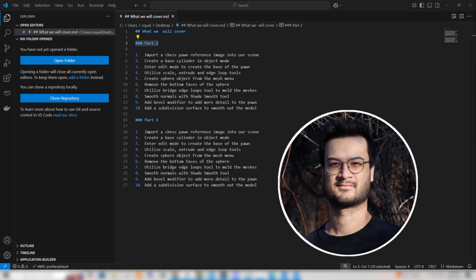In today's video, we'll import a chess pawn reference image into our scene, create a base cylinder in object mode, enter edit mode to create the base of the pawn, utilize scale, extrude, and edge loop tools. We'll create a sphere object from the mesh menu, remove the bottom faces of the sphere, utilize the bridge edge loops tool to meld the meshes, smooth normals with the shade smooth tool, add a bevel modifier to add more detail to the pawn, and a subdivision surface modifier to smooth out the model.